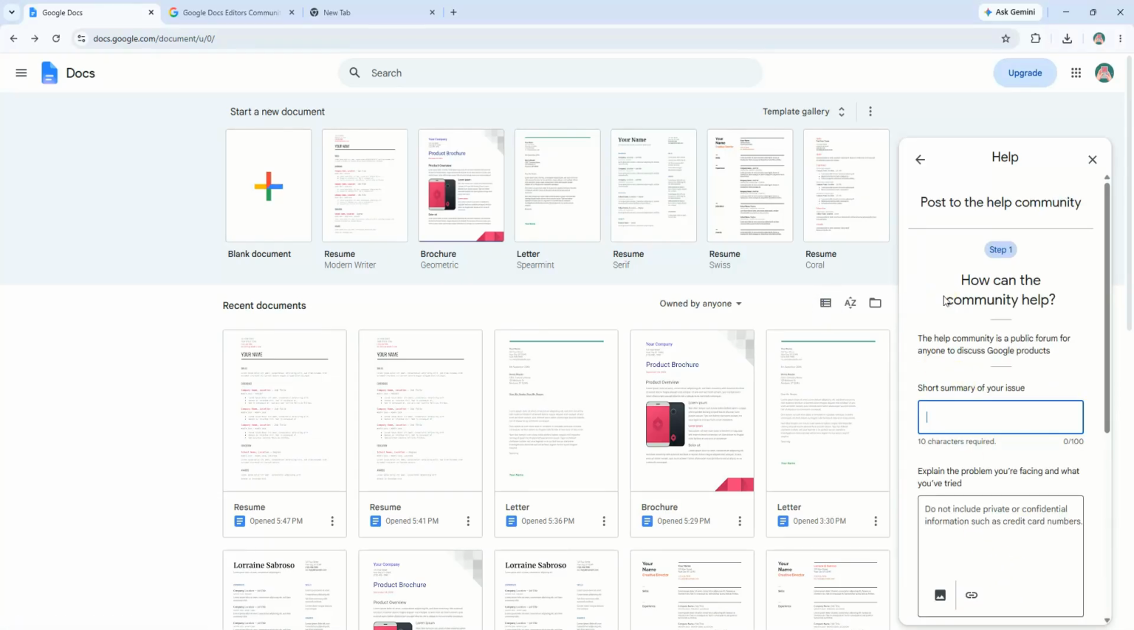Lastly, if you're interested in learning new features or staying updated with changes, Google Workspace Updates is a great source, which you can find through a quick web search.